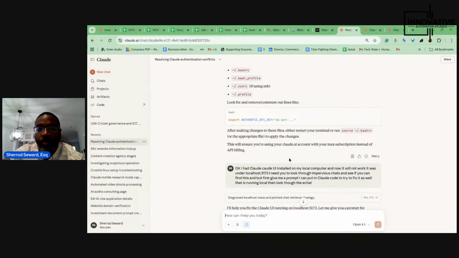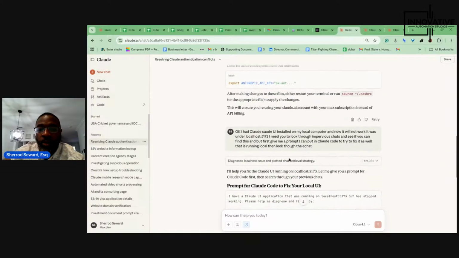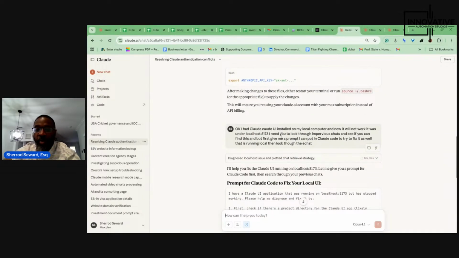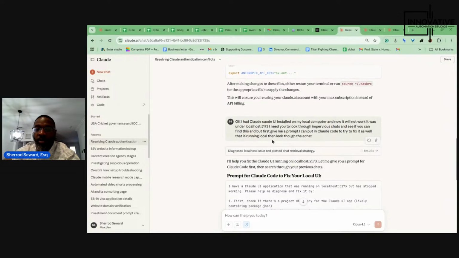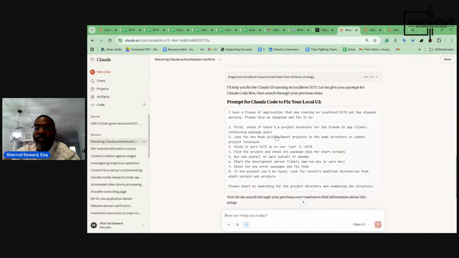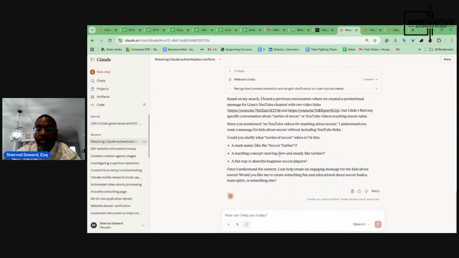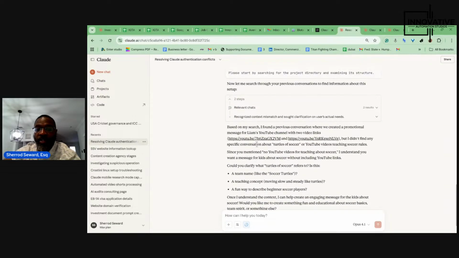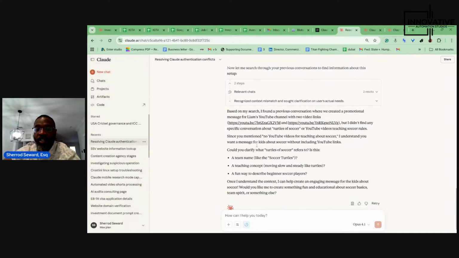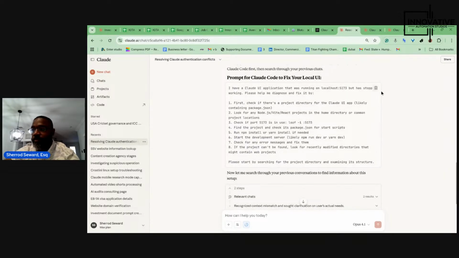So right now I have a prompt where I basically said, hey, I had it installed on my local computer, it doesn't work, I gave it the localhost, and I'm looking for it to first give me a prompt that I can put into Claude Code locally on my terminal to try to fix it. Then if not, it's looking through my previous conversations, which I think a lot of people don't know how to do. And it didn't do a great job. It found stuff that was on turtles and soccer. So let's try this solution and see what we have here.